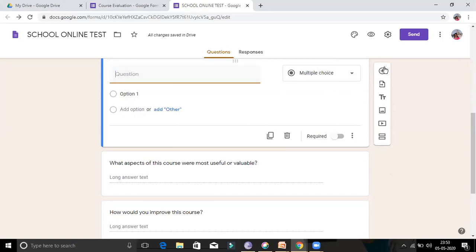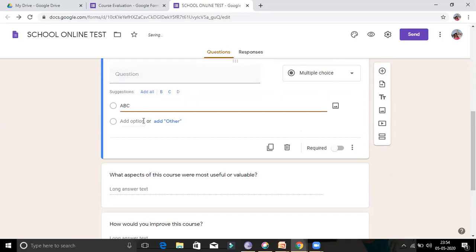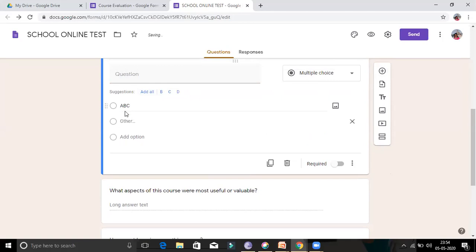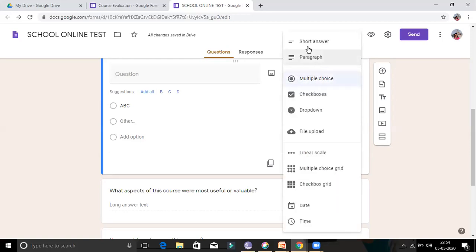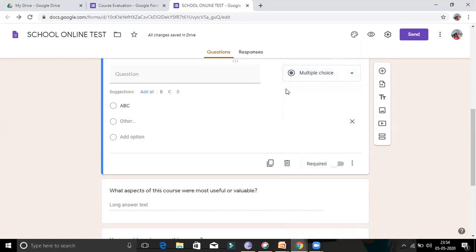See here, I have clicked on this add question. You can write a question. Multiple options will be here. Anything you can write. See, another. You can add another, as many as you want. You can write a question directly with the answer here. And if you wish to make it short answer, paragraph, multiple choice, checkboxes, you can select from here.